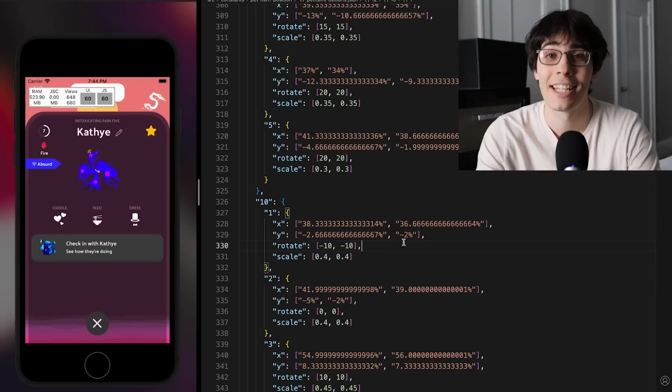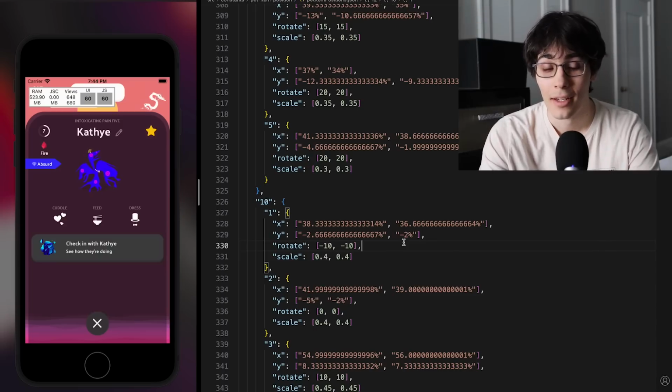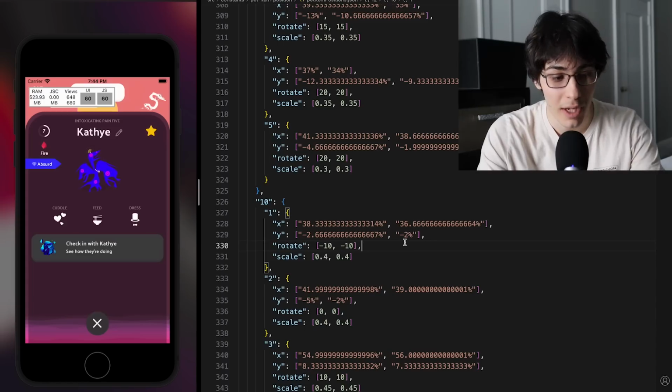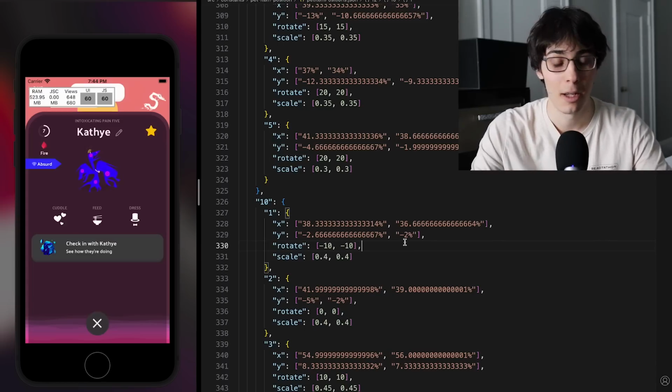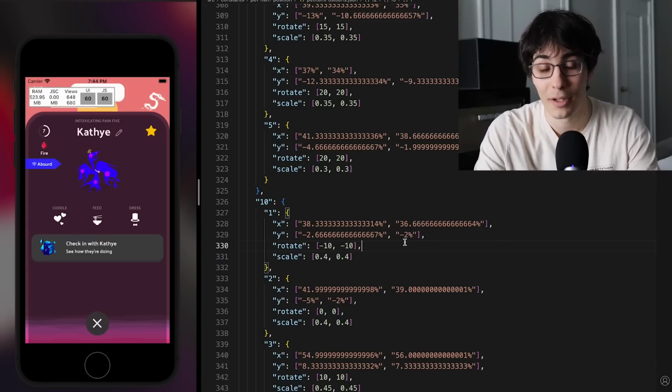Well, there you have it. That is how the wiggle is made. It is working quite well in a lot of different scenarios. It's very easy to make two different sprites of the pet and pop them in on the design side in Figma.